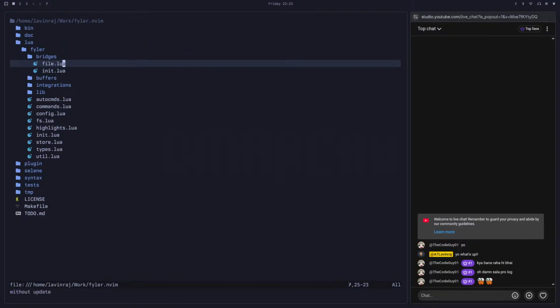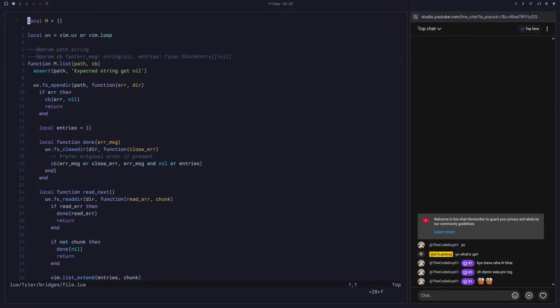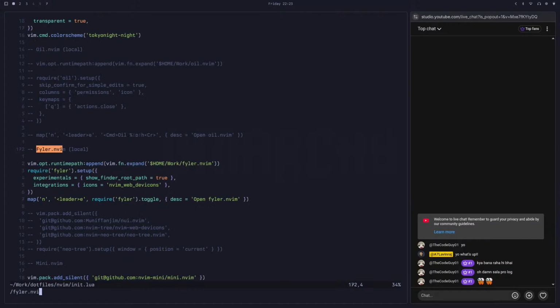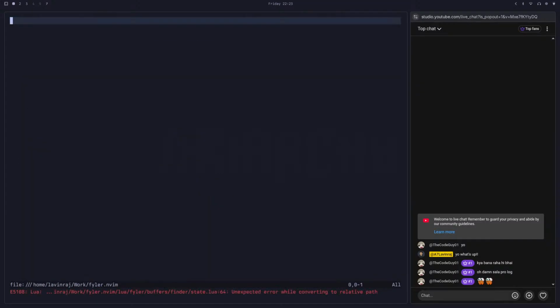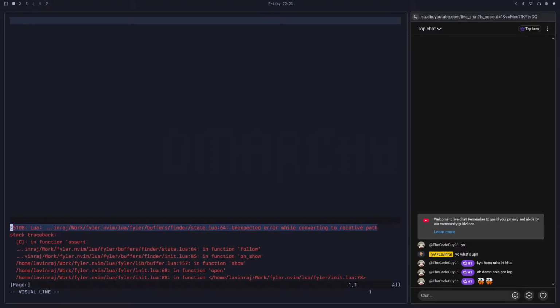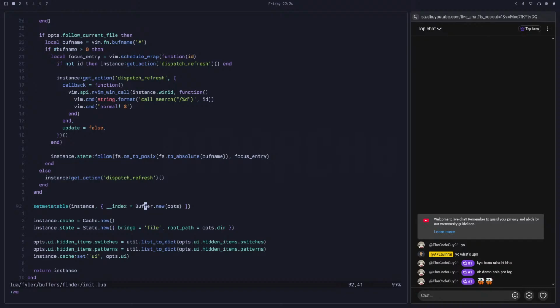So let's try this thing. Let's go to configuration of fyler.nvim, and okay, we have a problem. I guess that is expected. State 64 converting to real path. Expect unexpected error while converting to real path. Okay, got it.